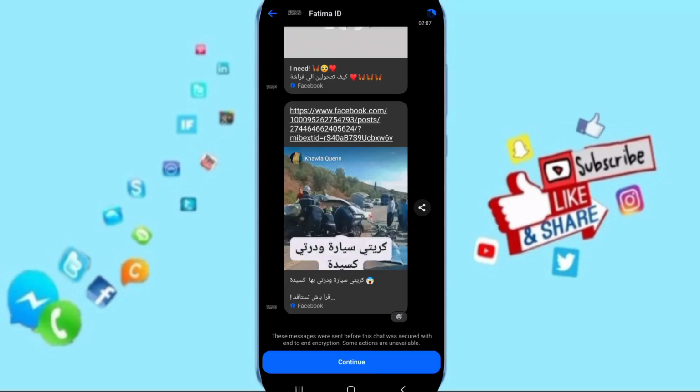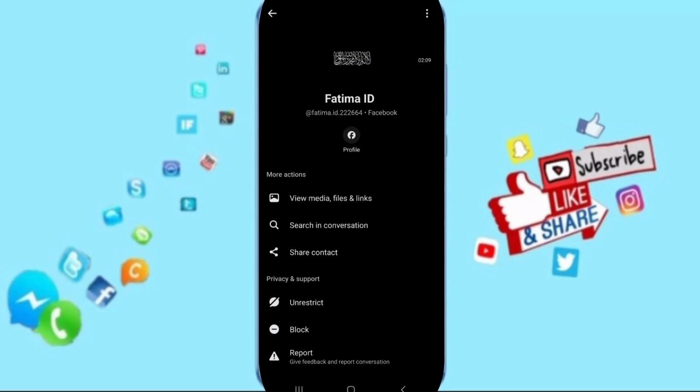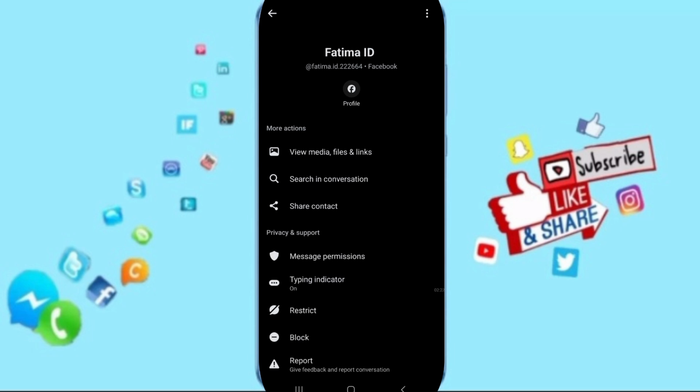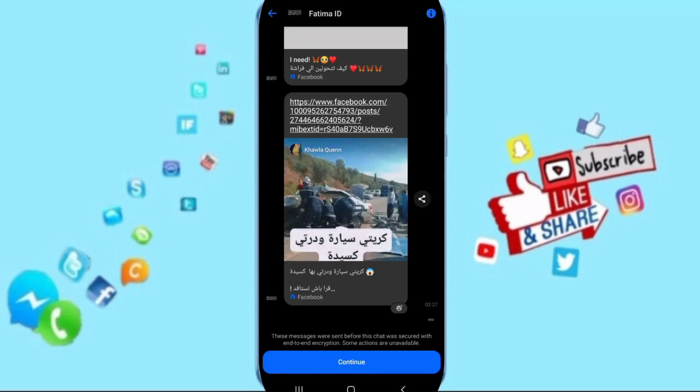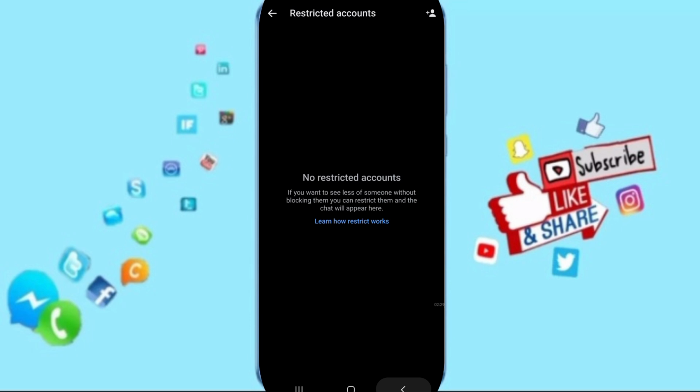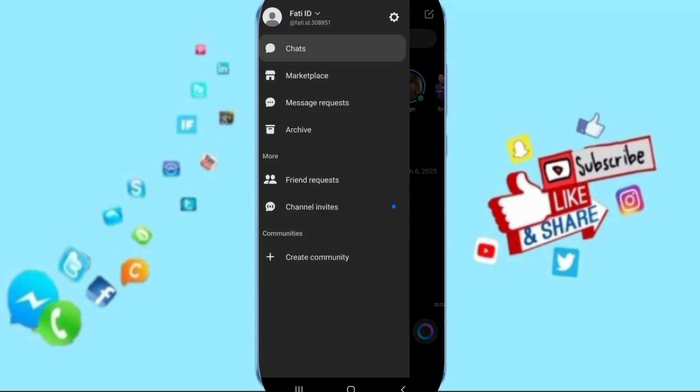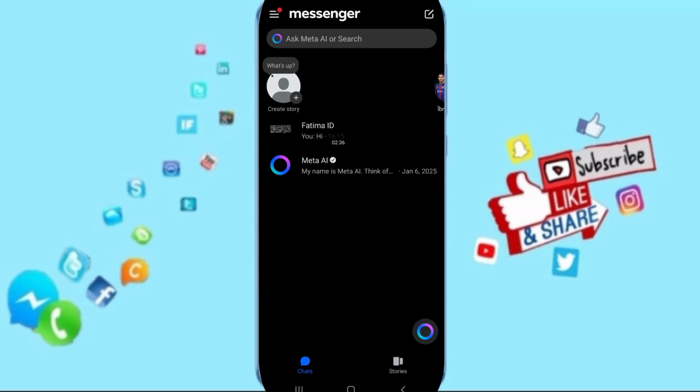You click on it, and in this list you will find this page of unrestrict. You will click here, as you see, to unrestrict the chat. So when you go back to the chat, you will find it again in this list here, as you see. You will find it here. So that's it. That's how you can unrestrict chats on Messenger in this way.